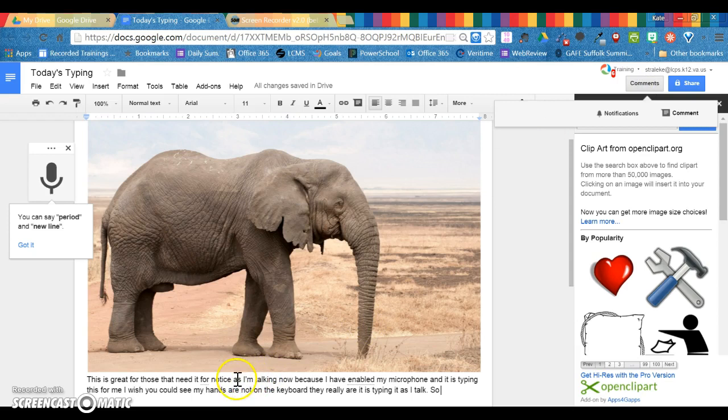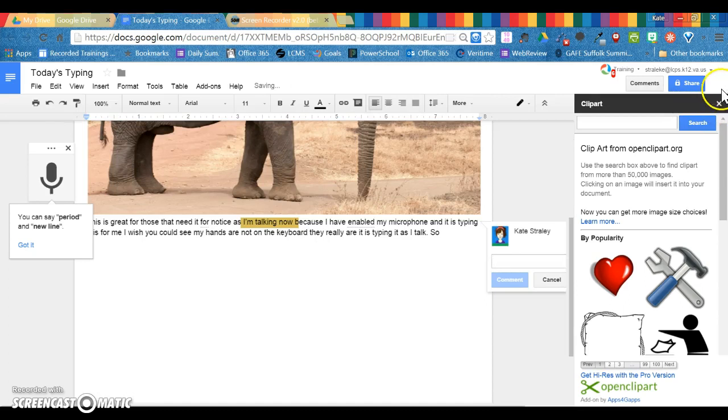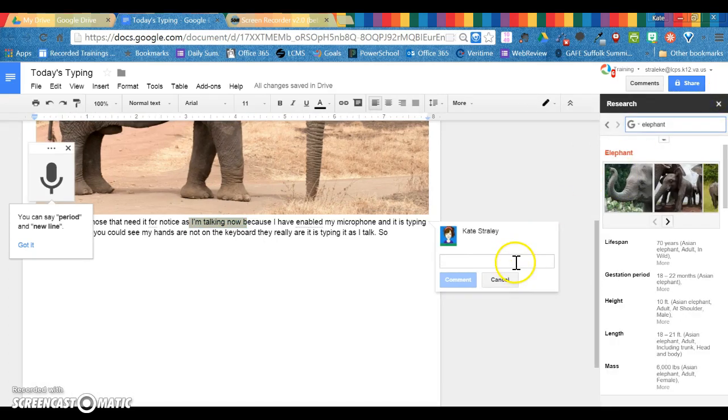With comments, if I'm the only one in this document right now, but I were to highlight something and go up to comments, I can click on comment and insert a comment over here. So if I had a collaborator, I would want them to see that. Or I could put a reminder to myself and say, is this really the best way to phrase this? So then I can come back.